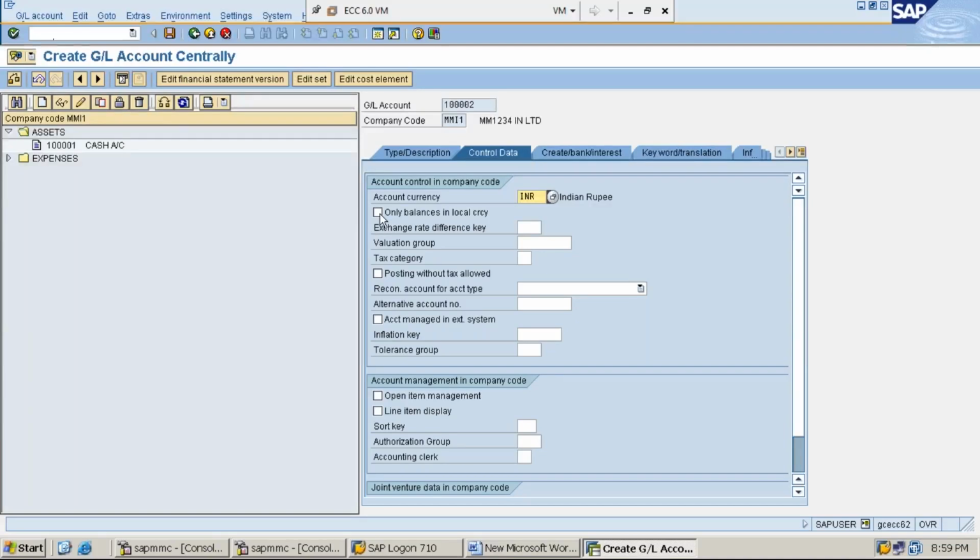Select the only balances in local currency checkbox. Select the line item display checkbox. Then give the sort key 001. You can give any sort key, I'm just giving 001.